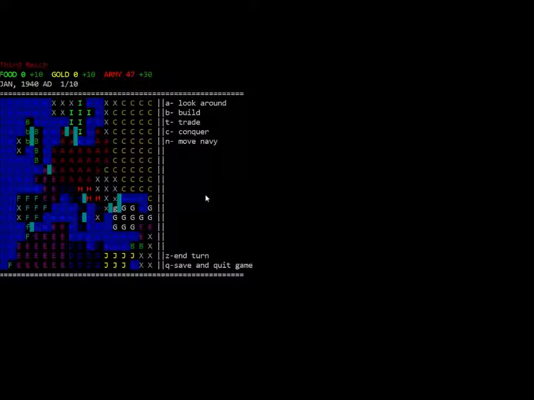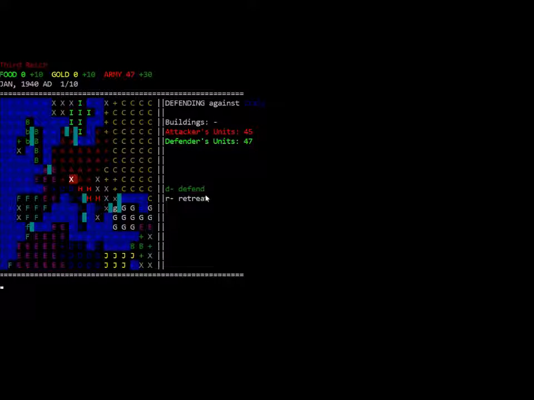Now at the end of my turn, I press Z, and I'm defending against Italy. It's Italy's turn now. As you can see, they attacked France, and now they're attacking me. There's no historical alliance here, so we're defending when it comes to Italy.